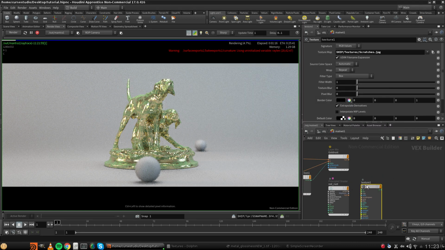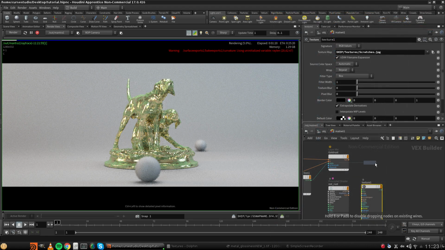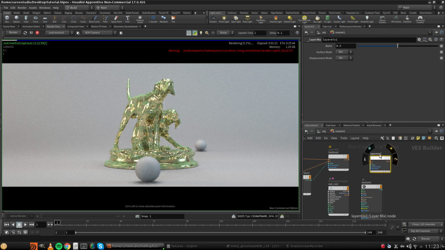And of course, we also need now a new layer mix, and we will just simply call this now gold rust underscore with underscore red. Okay, perfect. So we will just simply connect the gold rust here now into the A, and our red rust here into the B, and we will use this map here to control the alpha. Perfect. And now we'll just simply activate this.